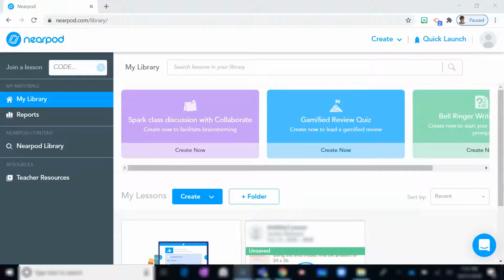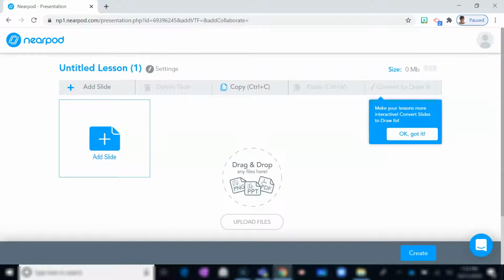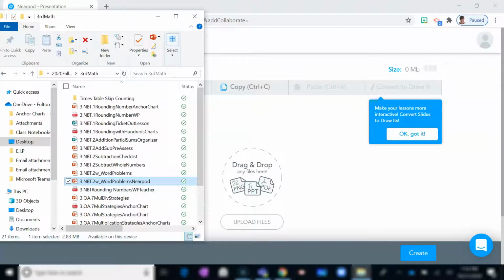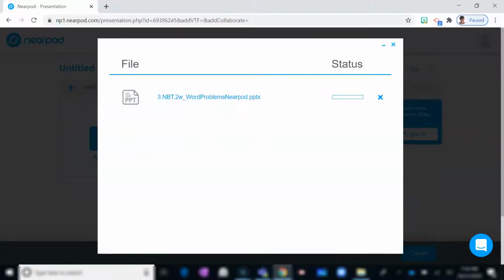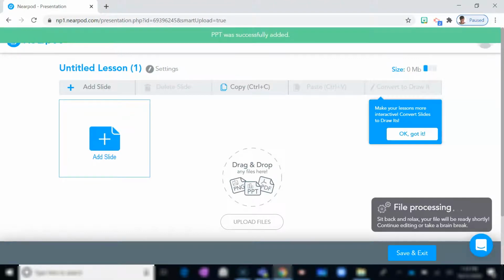To do so, we're going to go ahead and create another presentation, selecting lessons. And here we can see we have a drag and drop option. So now we go ahead and locate the file that we'd like to drag and drop and simply drag it and drop it. It'll take a few seconds to populate. Click OK. And it's processing.